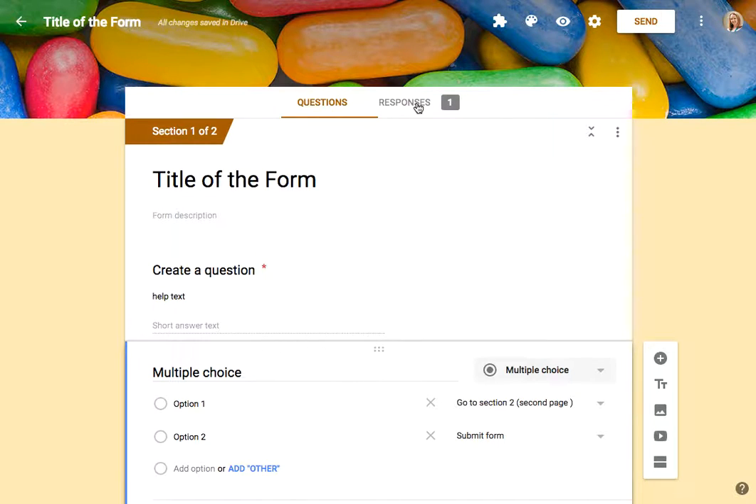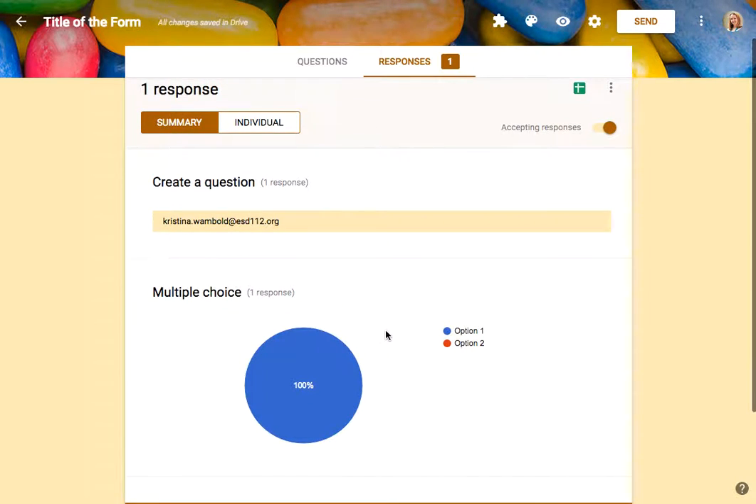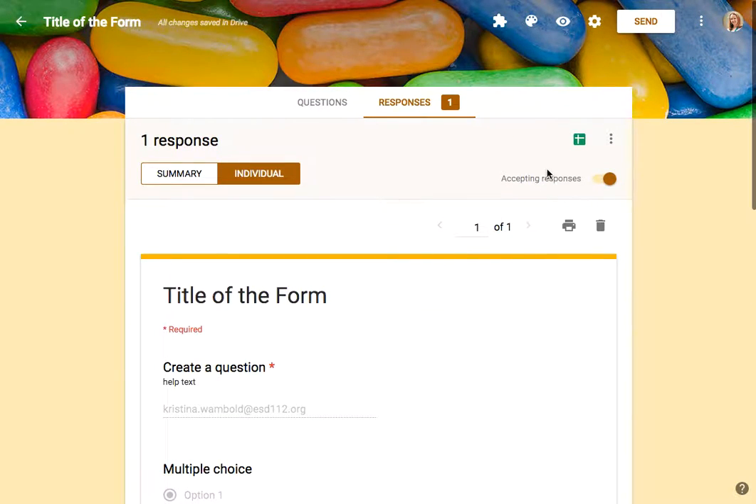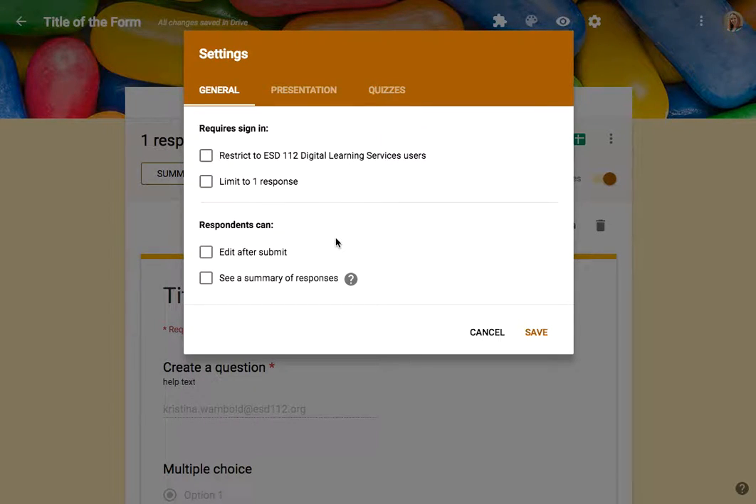I can now go back into the form and I can see my responses. This is going to be a summary of responses. It's going to add all the things together. Or I can see an individual one, so I can see who filled out which one. And then I also have the option to look at it in a spreadsheet view, which is really helpful in the classroom. My settings window lets me restrict it to only my classroom, or it can be opened up for parents. I can also let people know what they can do with this, so they can edit their responses or they can see a summary of the answers.